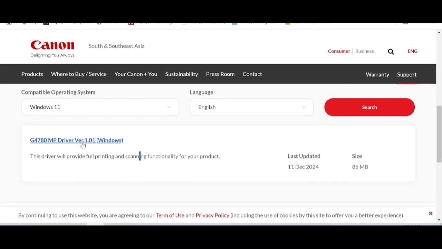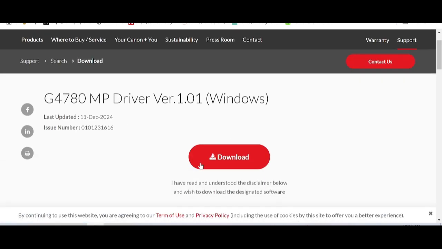Okay, if you need to download, you click here for download, and this here is the red button. Click here for the red button download, and this here is for download.